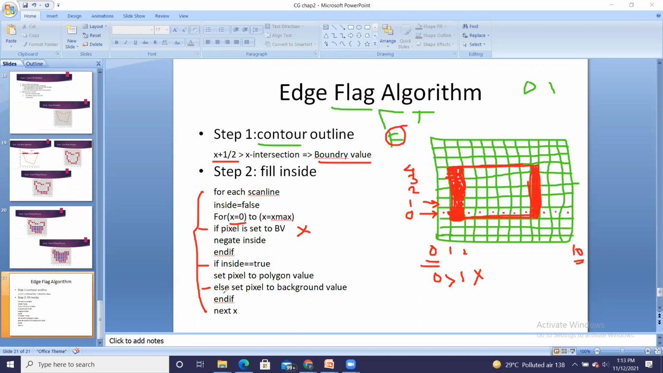Once this is set to background value, I will be coming out of this if, and I will increment x. So x is incremented, x becomes 1. So for this value 1, it will work. Now it will check if the pixel is set to boundary value. Now x is equal to 1. Yes, this pixel is set to boundary value. Now it will enter into this if. So it will negate inside. Negate inside means, inside is our false flag, so I have to negate that. Negate means false becomes true. So now the inside value will be true here.